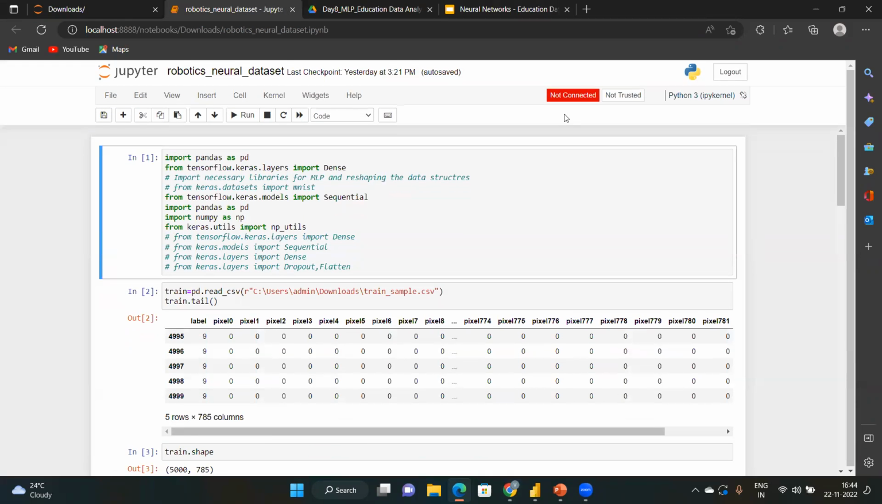You can see the neural networks code. Here, guys, I'm going to import some libraries. I'm going to import pandas as pd. We know pandas is used for data visualization.